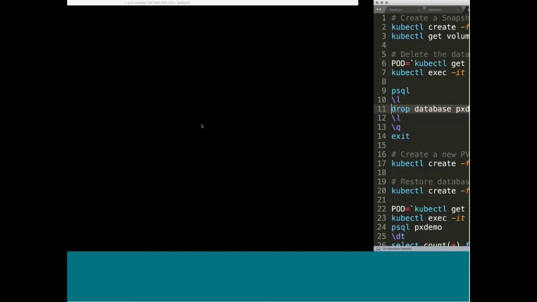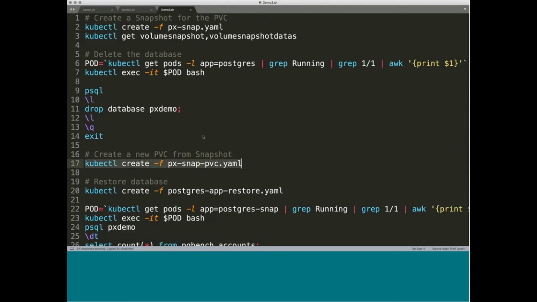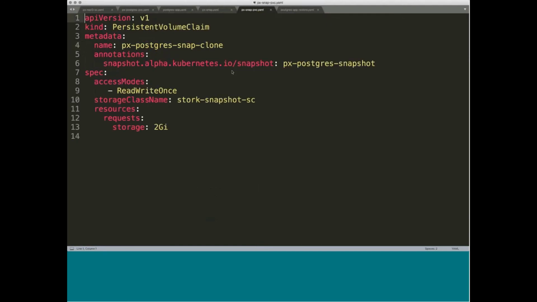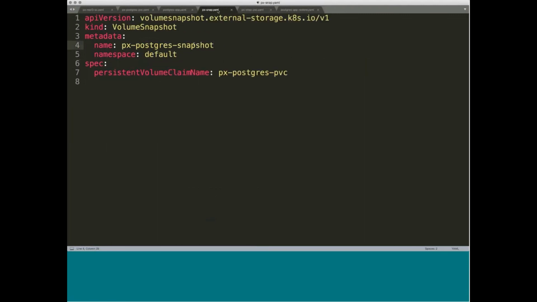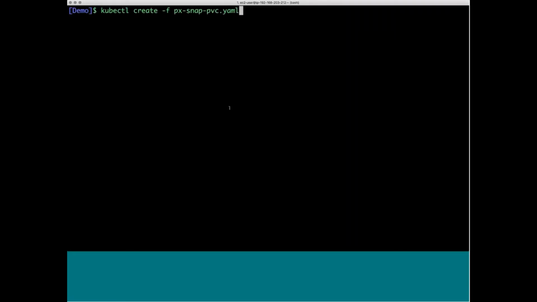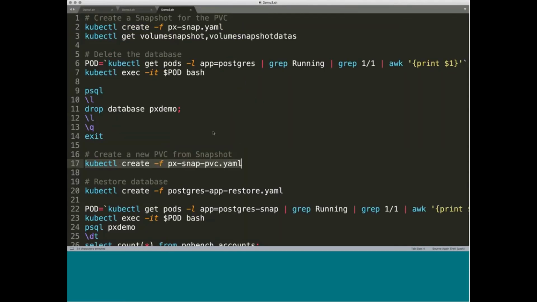Now what I'm going to do is to create a new PVC from the snapshot. When you are creating a PVC, which is the persistent volume claim, there is a mechanism for you to point this PVC to an existing snapshot. So this annotation, snapshot.kubernetes.io, a long string, which is an annotation, we are pointing to the snapshot that we have created earlier. Now, instead of creating a blank volume, what Portworx would do is create a PVC based on this snapshot. So this is now going to create a volume from the previous snapshot that we have created.